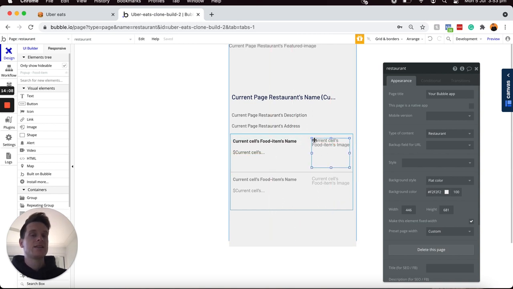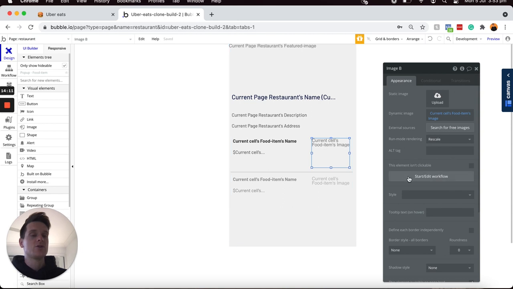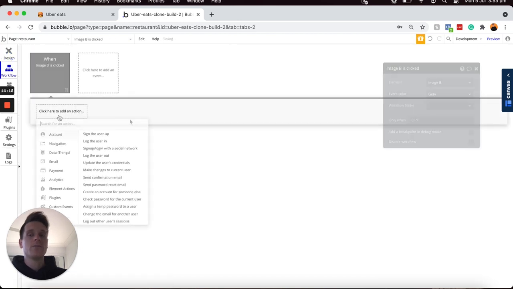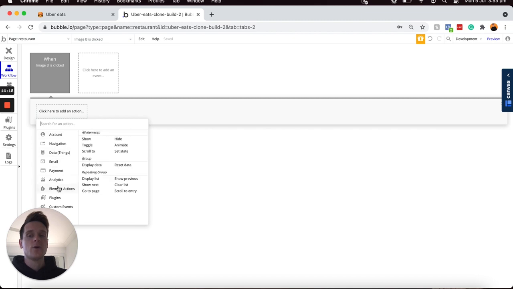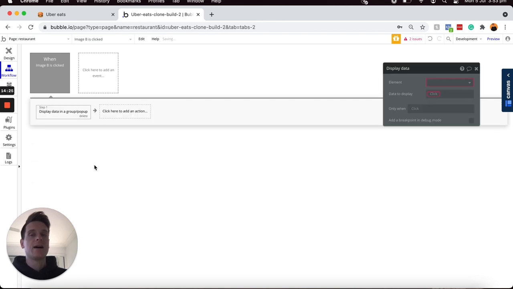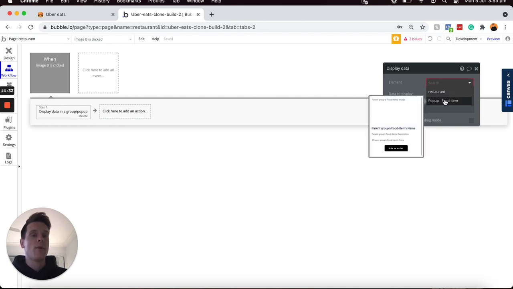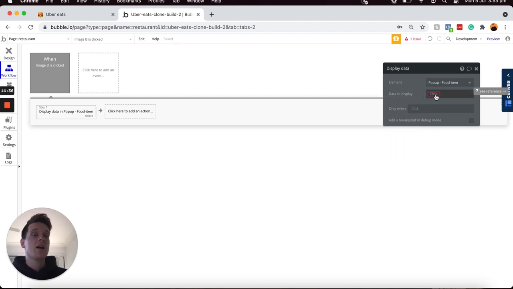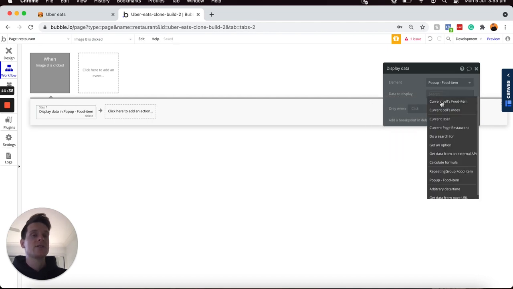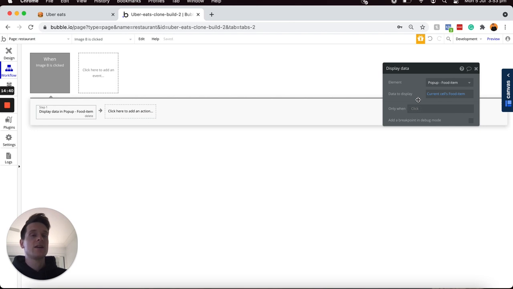So if I select our image element here, I'm going to choose to start edit a workflow. And within this workflow, I'm going to scroll on down to the element actions here. And before I choose to show our pop-up, I'll need to select the display data option because I'll need to send some data through to this pop-up. So I'll select that the element I would like to send data to is the pop-up food item. And the data I'll be sending to it is the current cell's food item. So the food item that a user is selecting to view more information about.